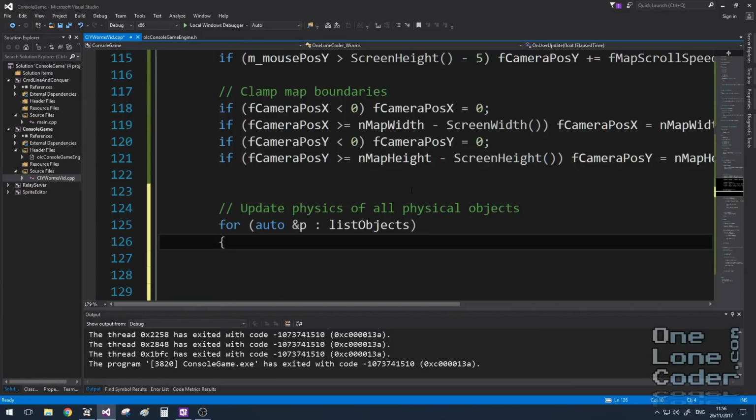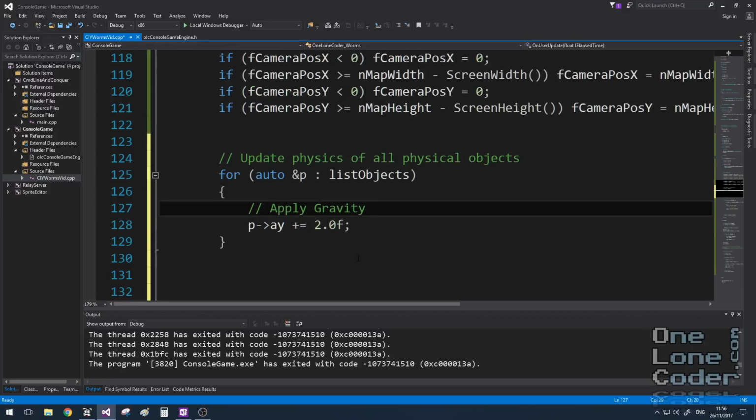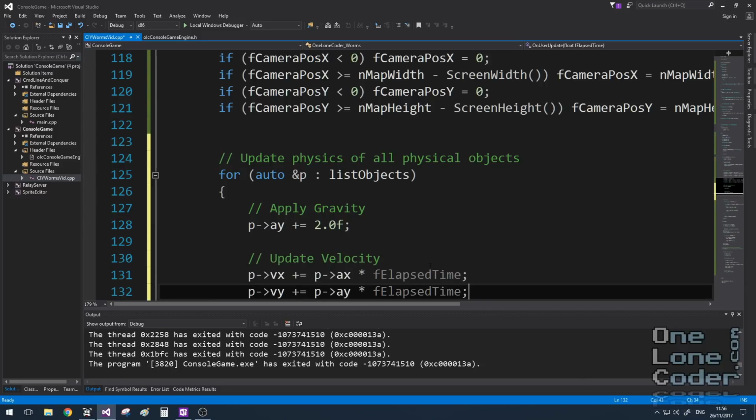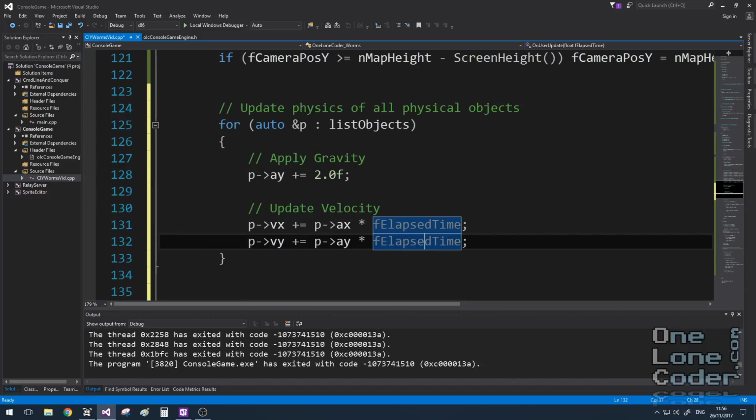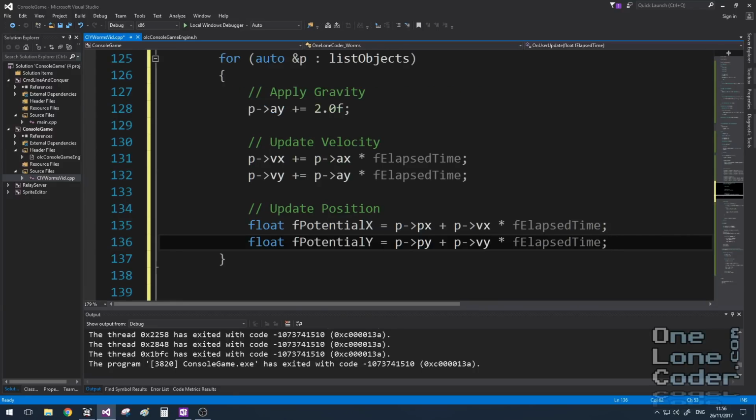We can use a similar iteration to update all of the physics. And in the asteroids and the Flappy Bird video, we can look at how we do the physics very simply for 2D objects. The first thing we might want to do is apply any additional forces to the acceleration. And the velocity is just the integration of acceleration with respect to fElapsedTime. And the position is just the integration of velocity with respect to fElapsedTime.